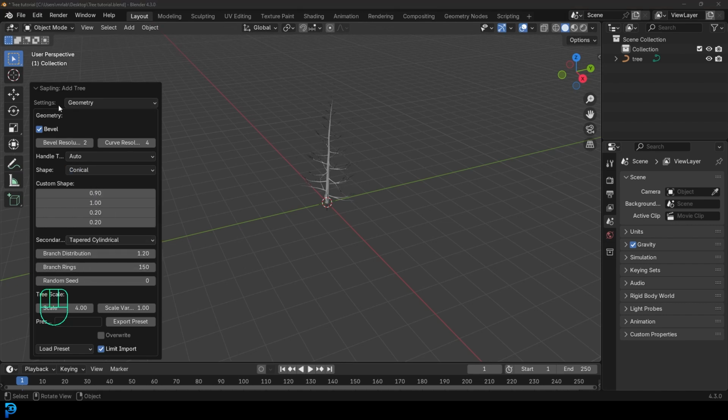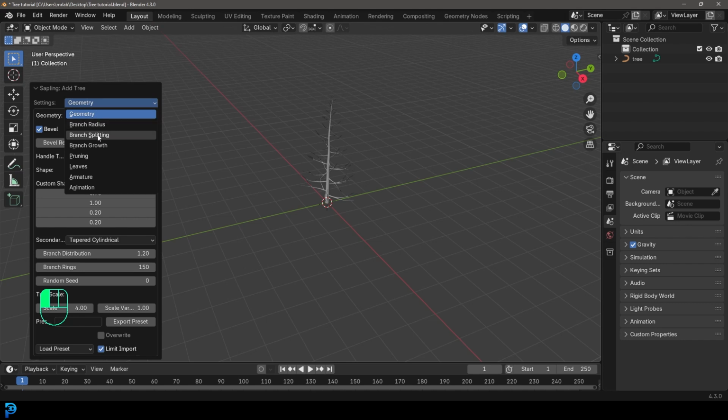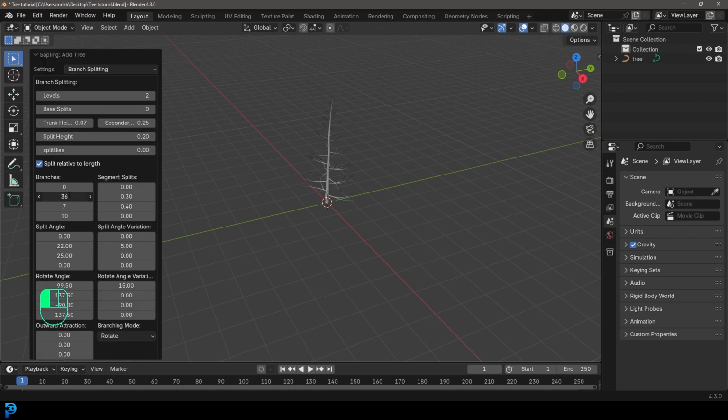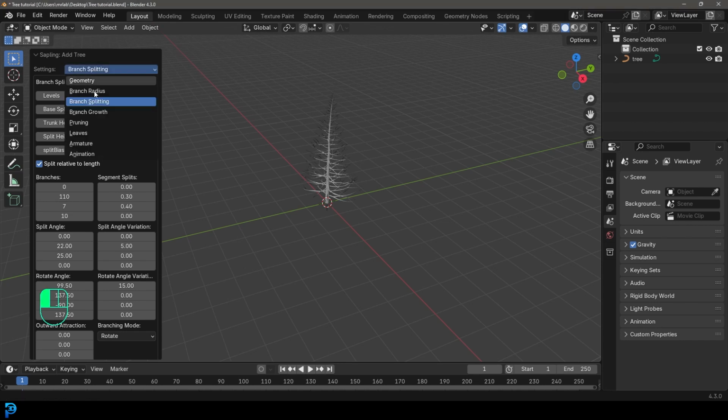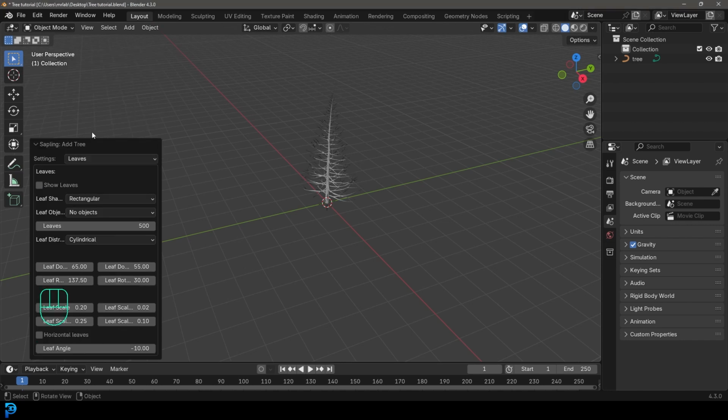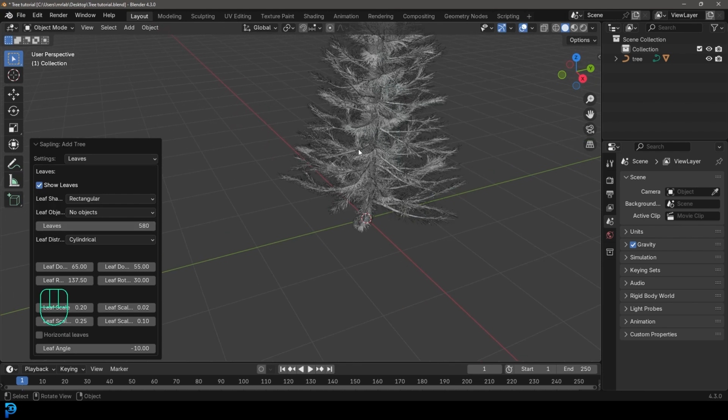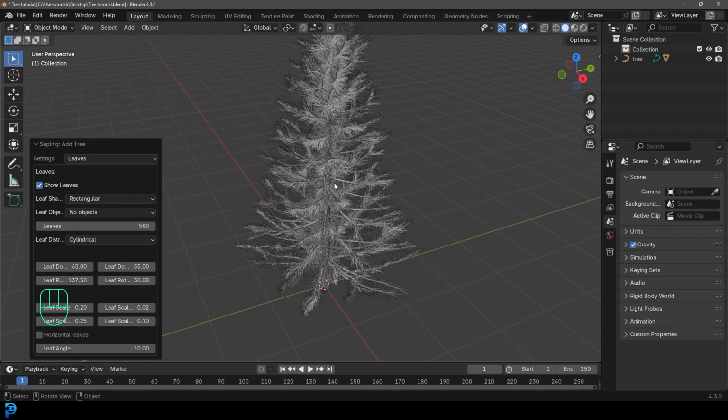Now let's make some more branches. We're going to go to geometry and let's go to branch splitting. Let's give it 110 over here, where this value is. And you can even add some leaves. So let's go to branch splitting and let's change that to leaves. So I'm going to click here on show leaves so we can see it. And I'm going to come here and I think I'm just going to make mine 580. You can go higher if you want, but I think that'll be fine for our purposes.